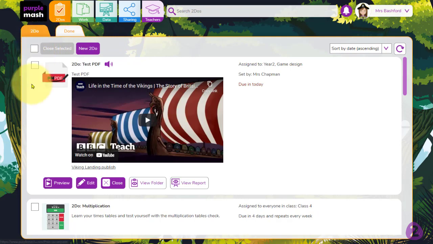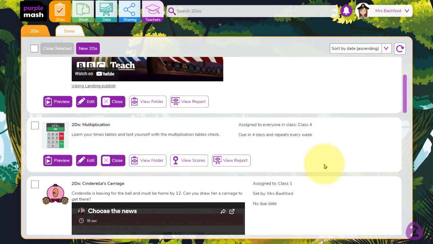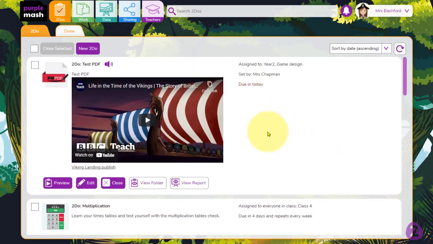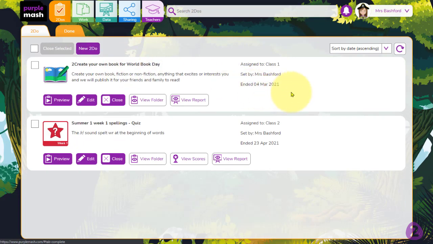The first one that says to-do is the ones that are currently active, so ones that are due in today or due in the future. So the ones that children still have a chance to do more work on. Then any closed to-do, any to-dos that have expired their deadline, so they would have been green in the version that we've just been looking at in our old version, you'll find them here. So these ended previously. Okay, so the children can no longer do any work on it, but you can still access the work, mark it, comment on it, and so on.